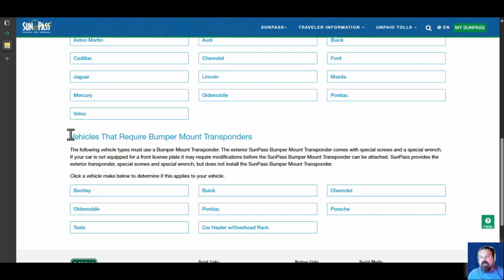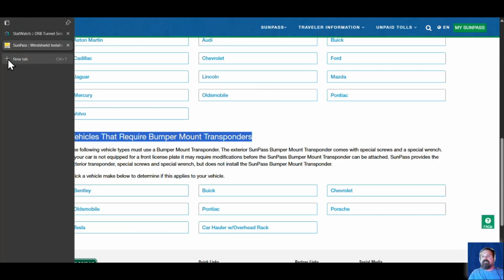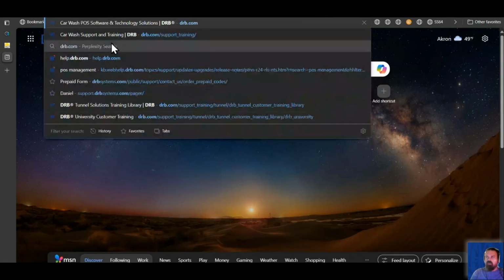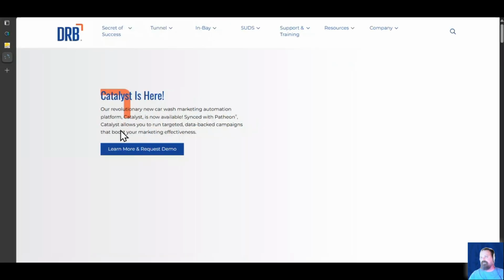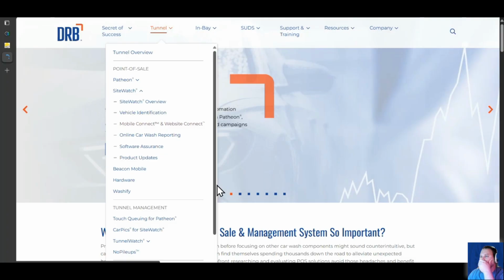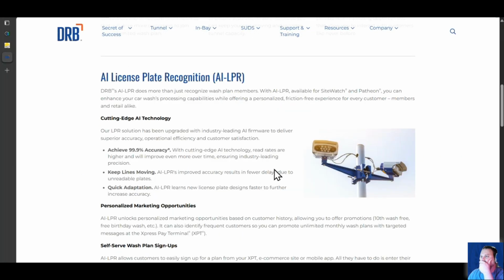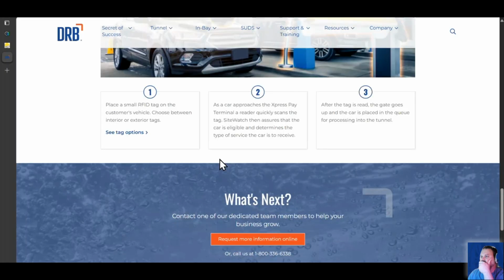Now we don't have these bumper mount transponders, but we do have these outside tags, these external tags, and I want to show you those on our website. I'm pretty certain this is where it is. There's a link in here. Tag options. Yep.